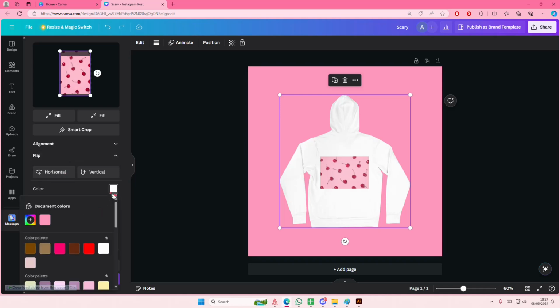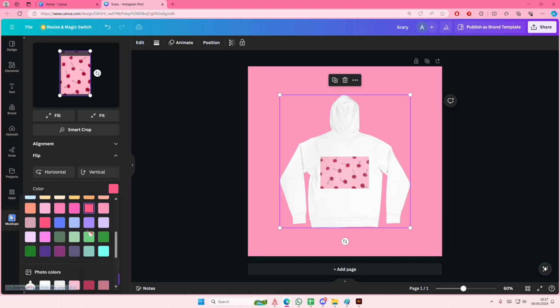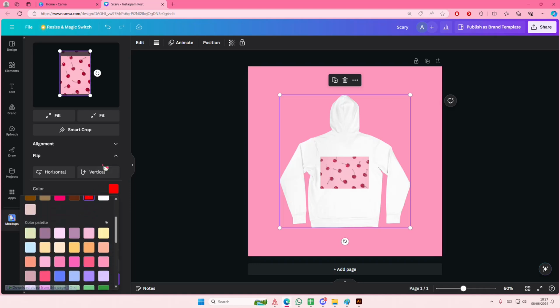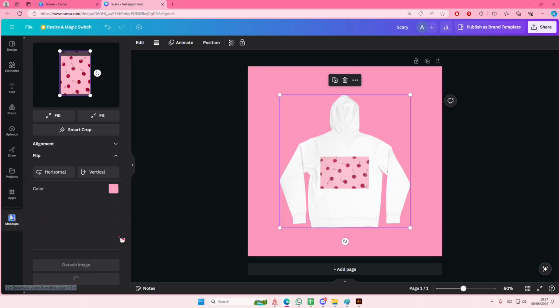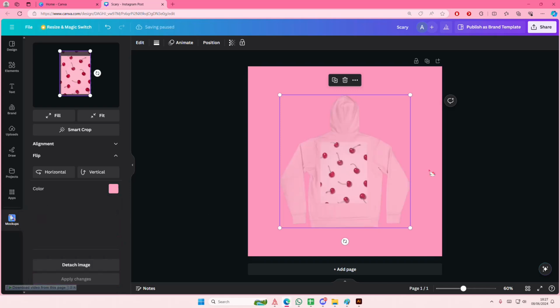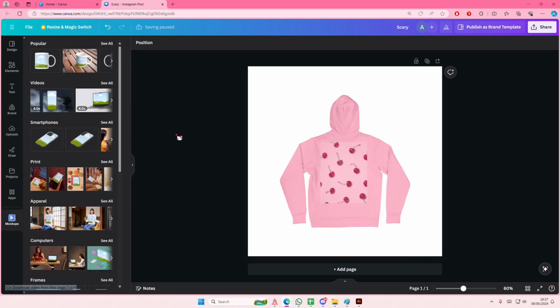You can also change the color of the outfit, I think. Let's use a different color, like maybe a pink. And then you're going to just select apply, and as you can see it did change the color of the hoodie as well. And that is it, super simple.